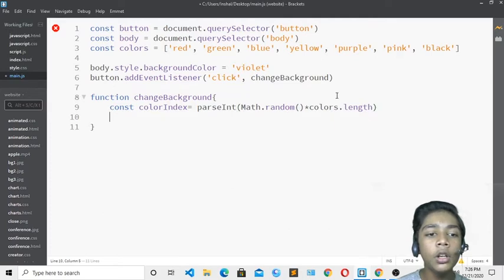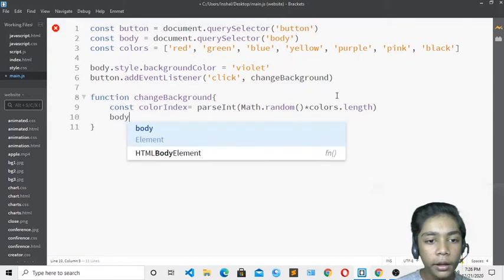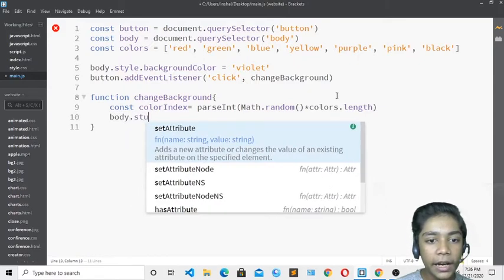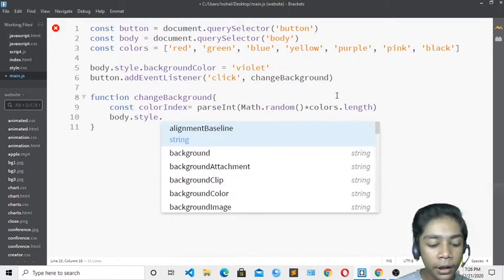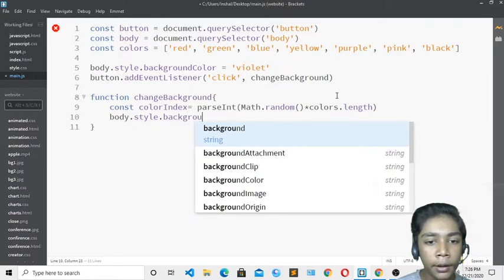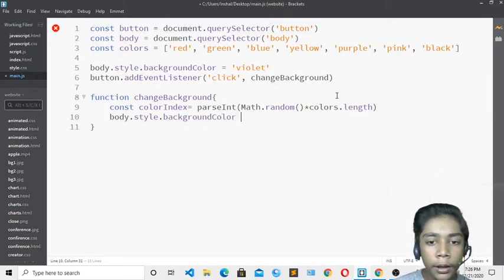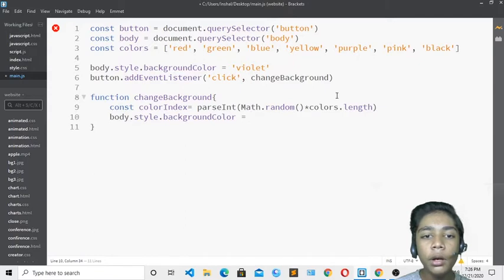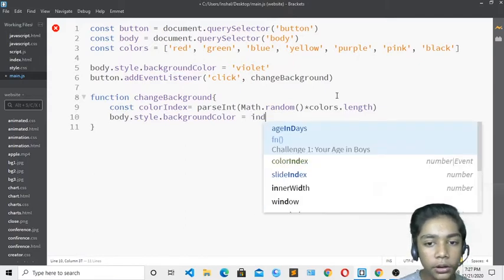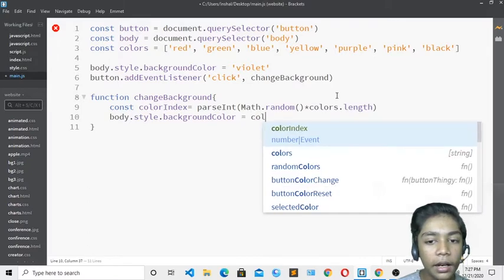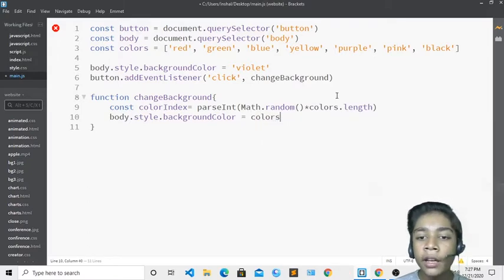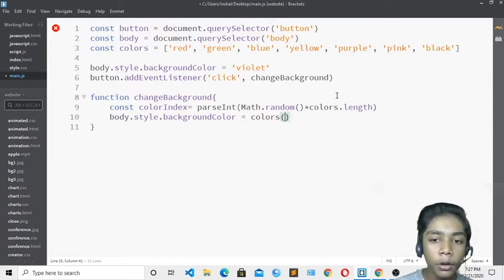When you have done that, come over here and define the tag like previously we have written. I will write body, and with dot I will write style, and with that I will write backgroundColor like previously. When you have done that, come over here, write equal to, and with that equal to you define your index. Don't write index, write colors over here. Take care of one thing: write colors, not color only, otherwise it will be a problem for you.